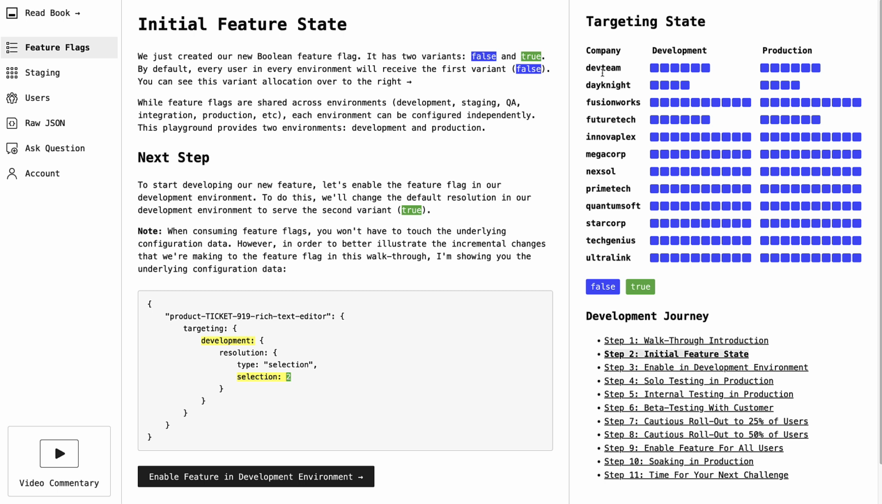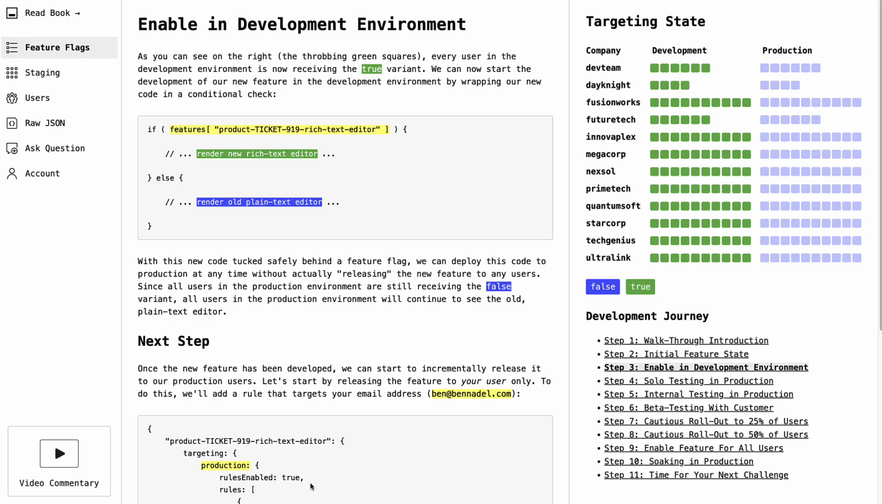The demo users are split out by team, with the dev team being the team I created for you as the authenticated user. As we proceed through the walkthrough, you're going to see that more and more users start to receive the true variant. Let's start by enabling the feature flag in the development environment for everyone, which is probably going to be just your user.